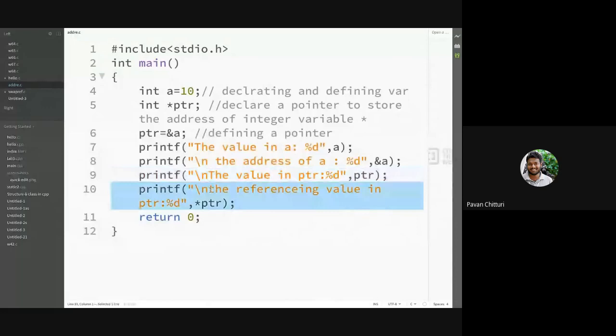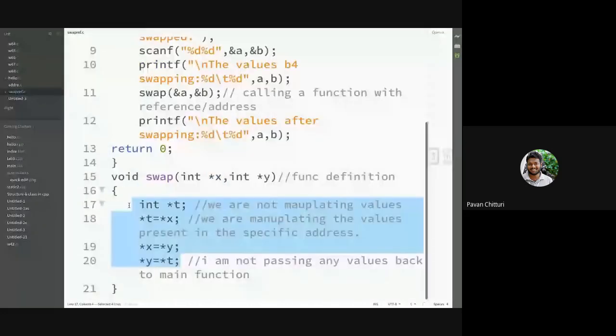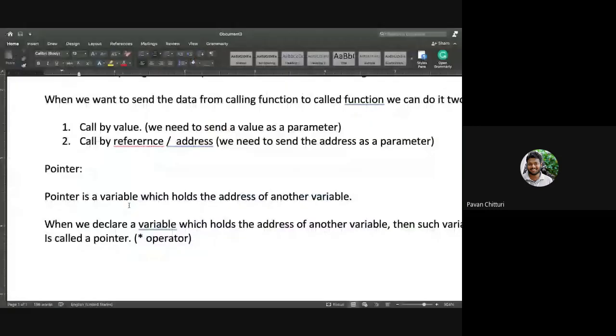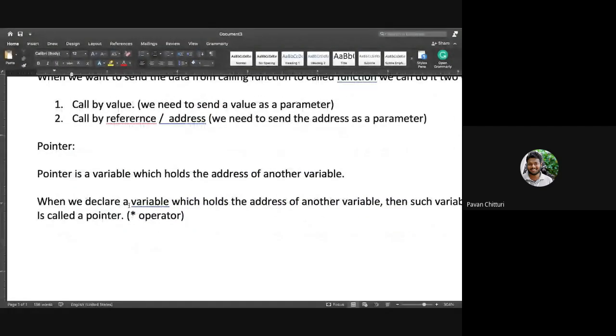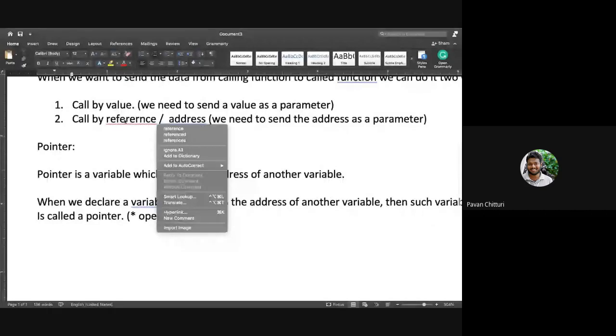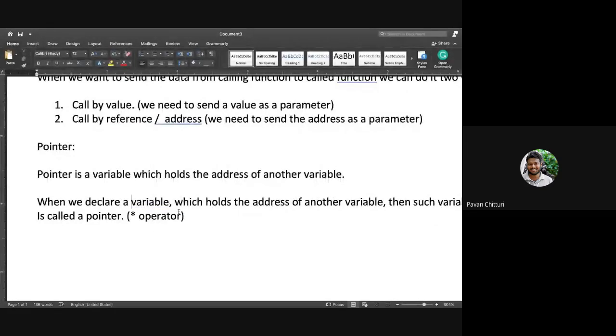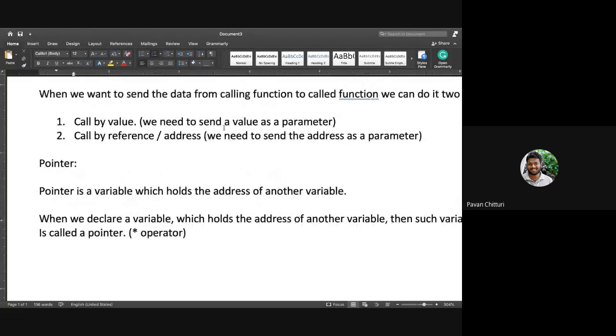Using star PTR, we are trying to manipulate the values that the pointer is referencing. Now I hope everybody understood what is a function, what is call by value, what is call by reference. Any doubts in these two things? Anybody have doubts in call by value, call by reference?